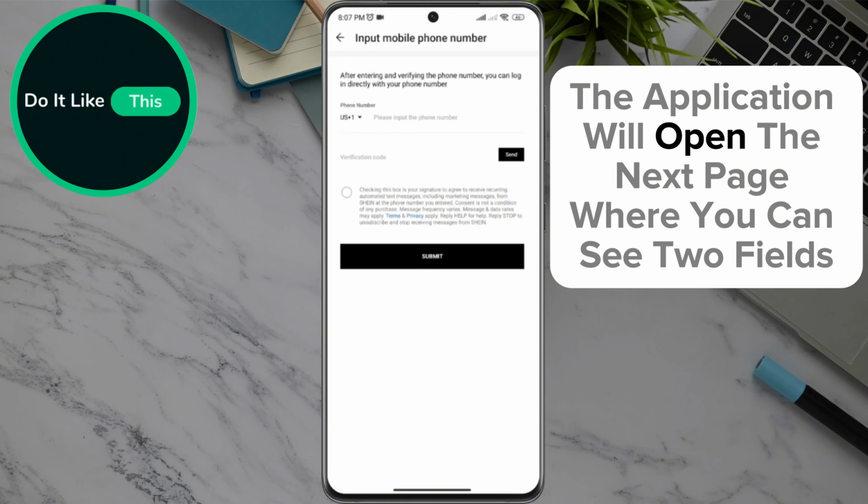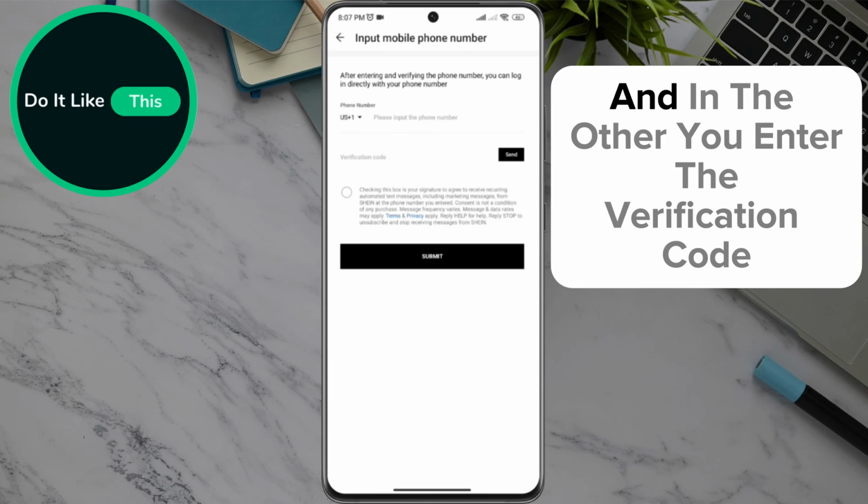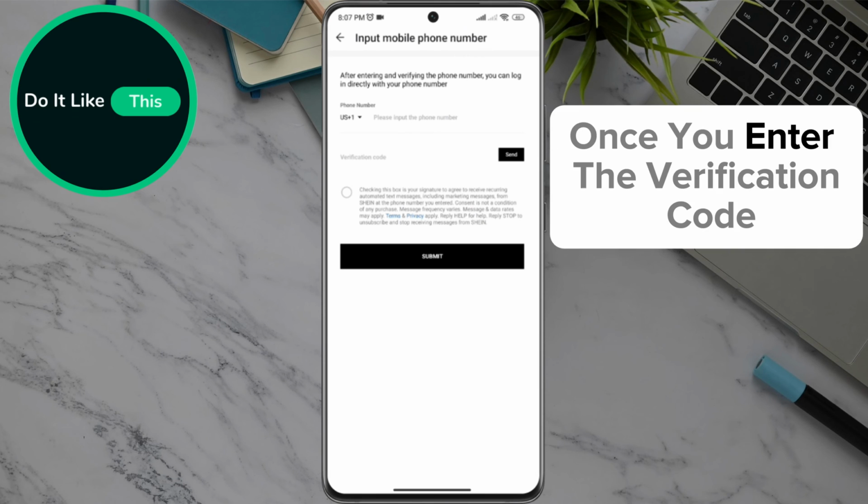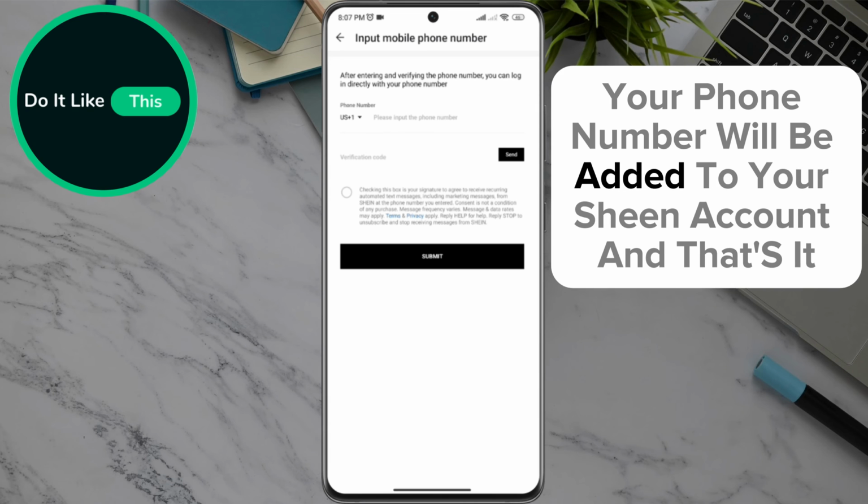The application will open the next page where you can see two fields, in one of which you enter your phone number, and in the other you enter the verification code that will be sent to your phone number. Once you enter the verification code, your phone number will be added to your Shein account.